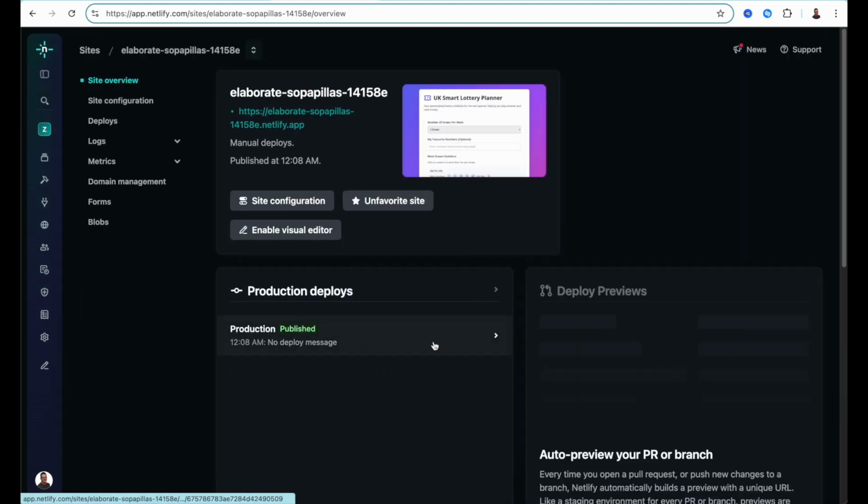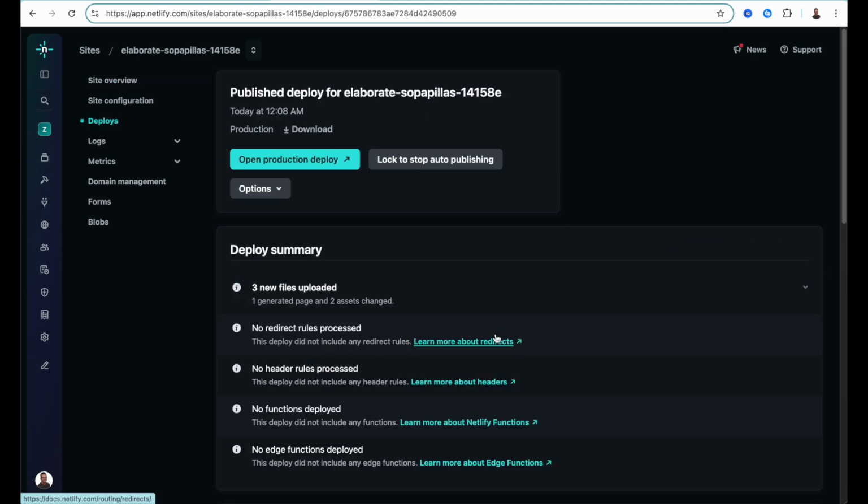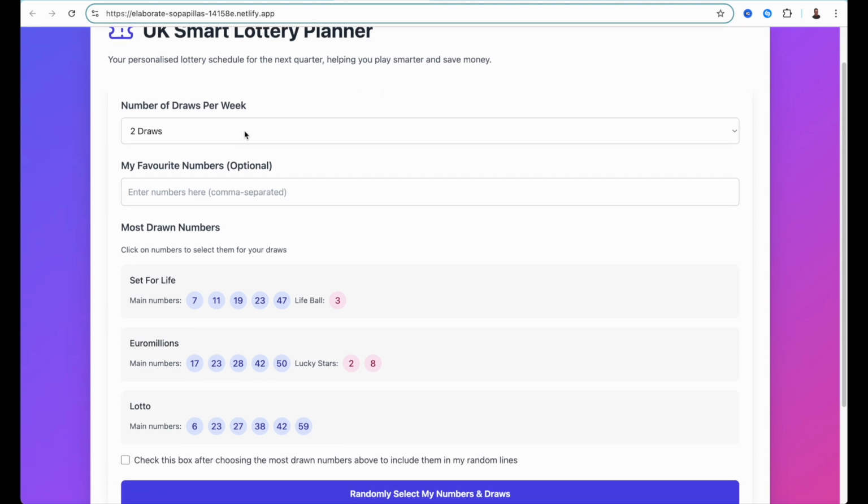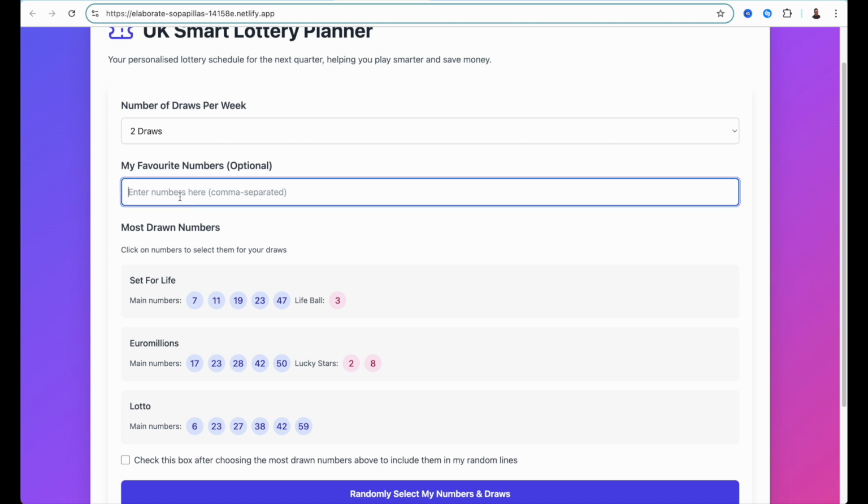Under Production Deploys, choose the highest line, usually with published written in green, and click the arrow at the end of that line too. In this next page, click Open Production Deploy to deploy the app and be taken to the random URL, where it is hosted by Netlify. Your working app is now accessible using that URL. Share it with your friends for them to test it.